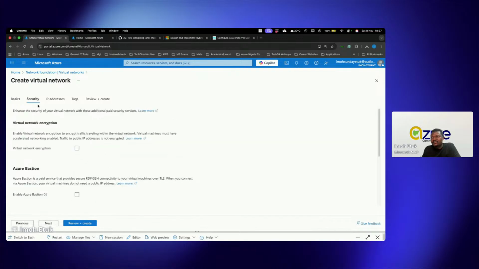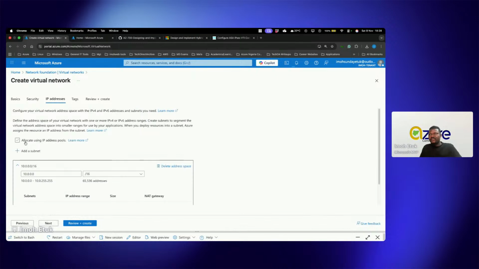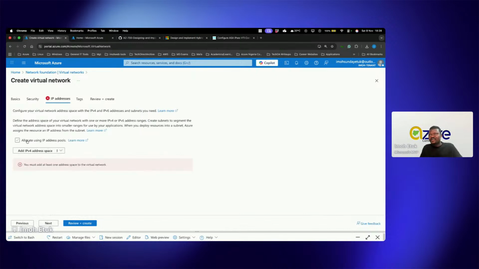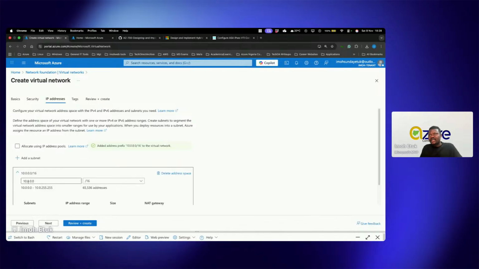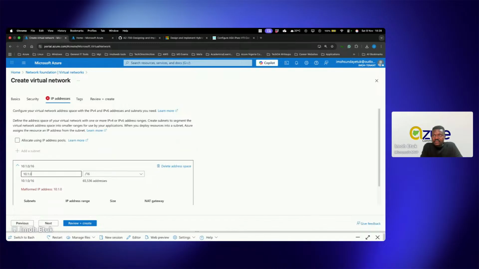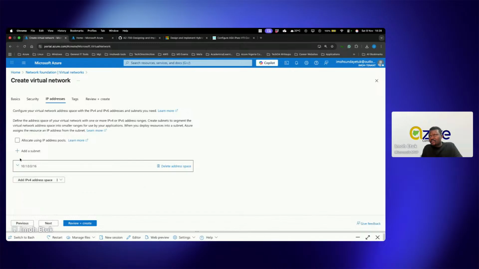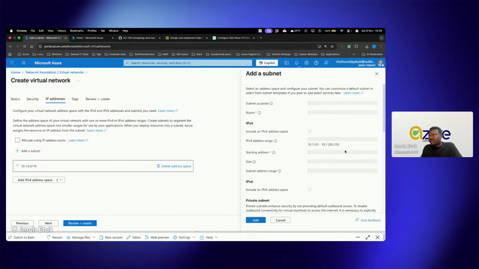So go to next. Security, skip security first, but security is important. Don't skip it in your production. You need to go through it one after the other. This address namespace, you can delete it and then add your own and manipulate it the way you want. Here you can change this default to maybe 10.1.0.0/16, leave it as /16. After that, we have the subnet address. So you add the subnet address space.